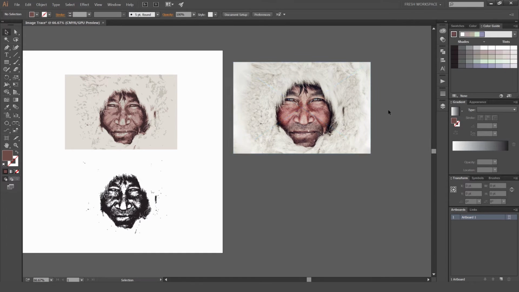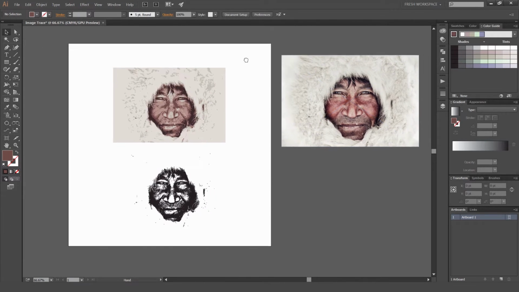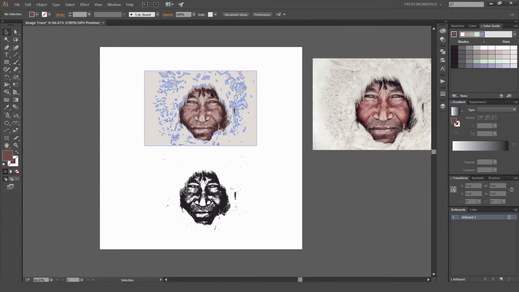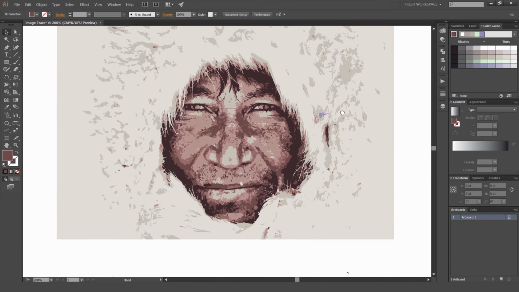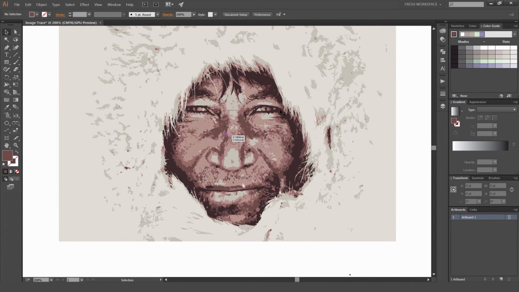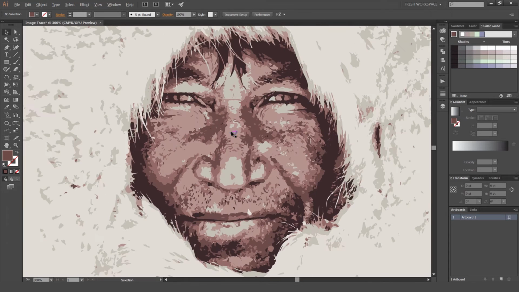So what I've got here is this Eskimo image. It's a high definition, high resolution photograph. I got it from online. So what I did here is I created a few examples of what the image trace can do. It can give us a painted, pastel type look, which is really cool.